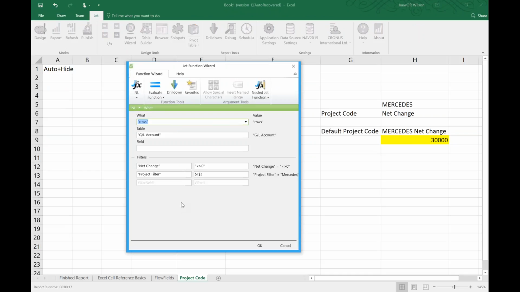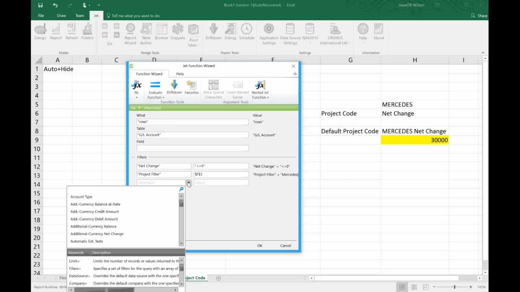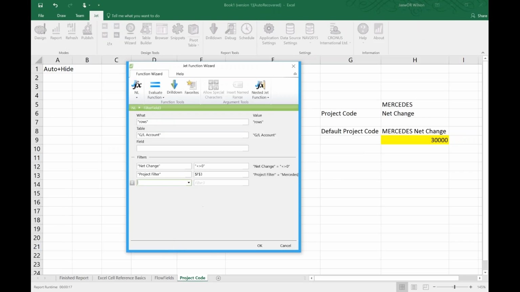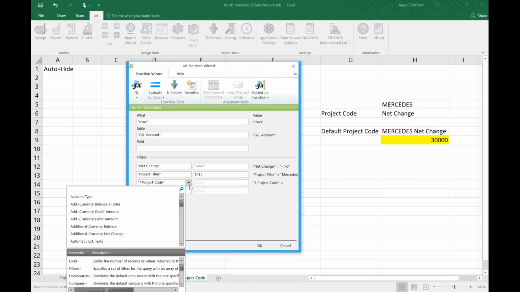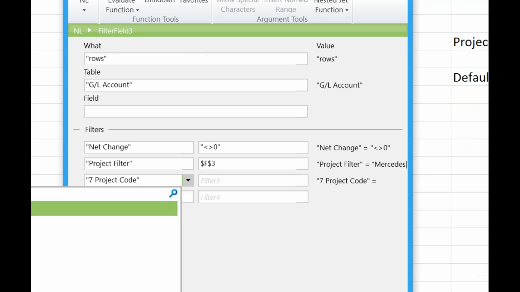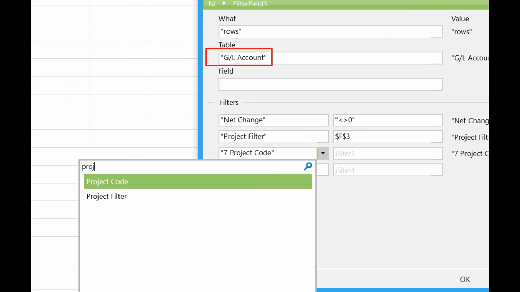Let's look here. Again, I'm looking at the GL account table, and I have two fields that start with the word project. One is project code, and the other is project filter. Now remember what I said earlier. Any field ending with the word filter is a FlowField filter. In other words, project filter will modify how net change is calculated.